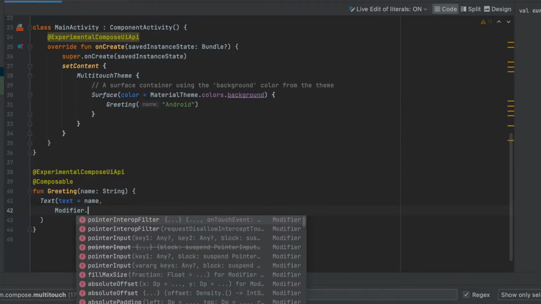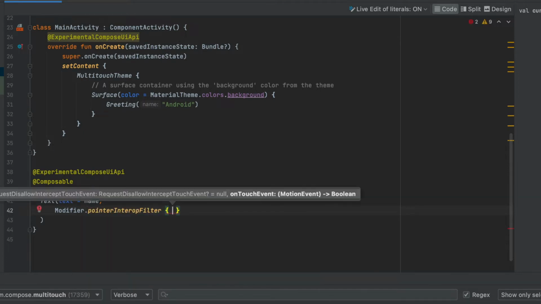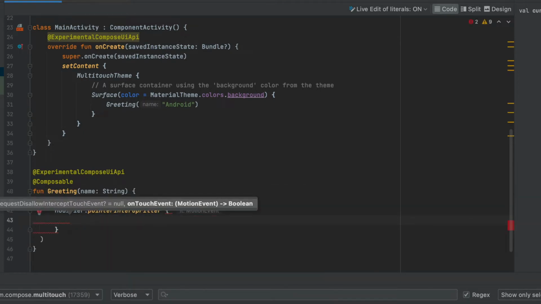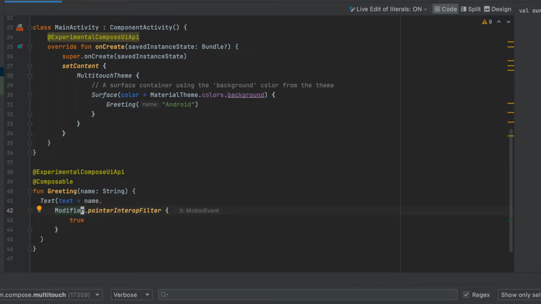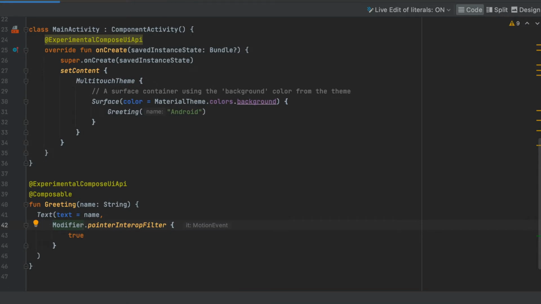So start with pointerInteropFilter. This gives you a motion event, which is the classical way. You must return true to process the events, and it keeps processing the events, which is what I wanted to prevent in my case. So, the classic approach.